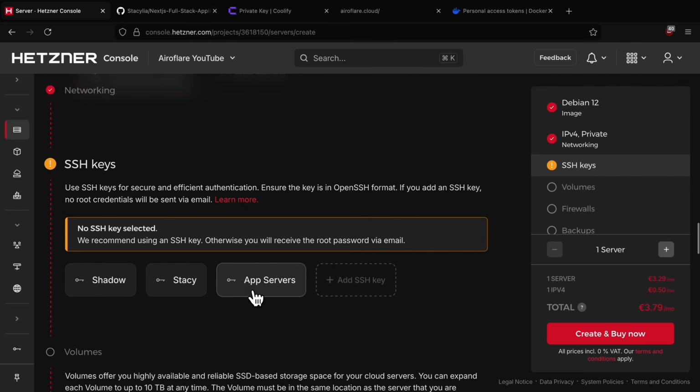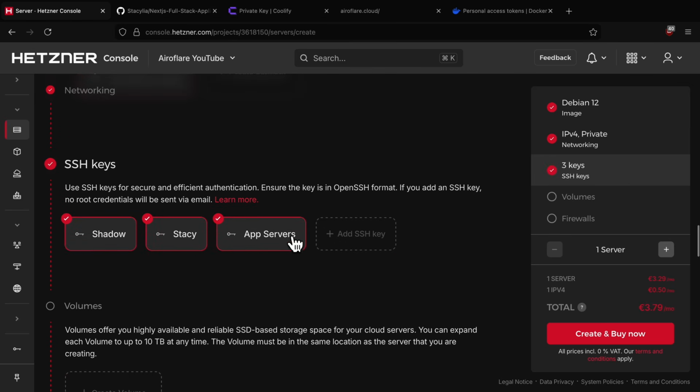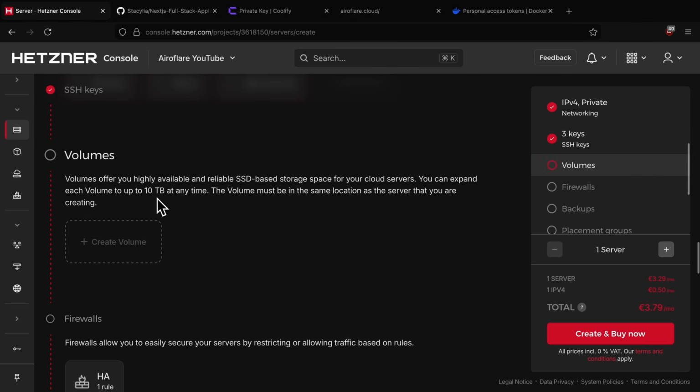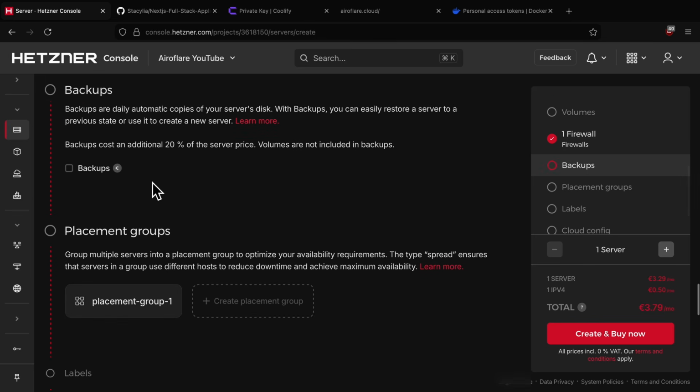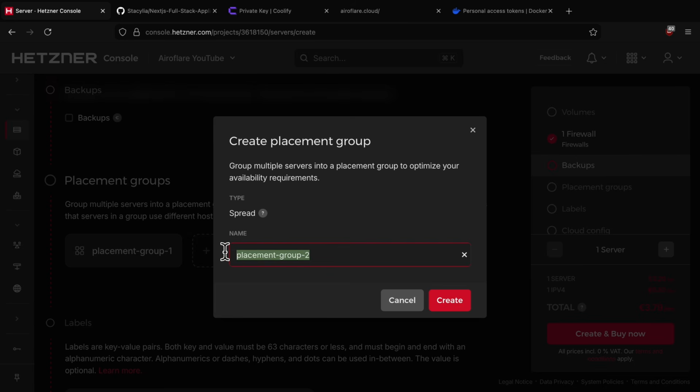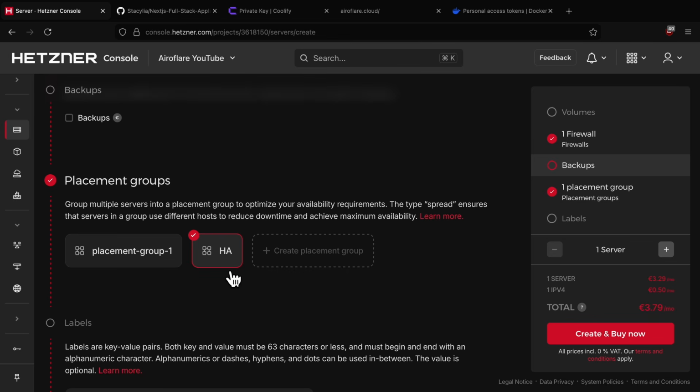Next, I'll select the SSH key we created earlier from Coolify. I'll skip the volumes since I don't need it. Then I'll select the firewall we created earlier, so when this server goes online, it won't be exposed to the internet. I'll skip backups and create a new placement group. What this does is spread our cloud servers across different physical servers. So if one physical machine goes offline or has hardware failure, the other cloud servers won't be affected.